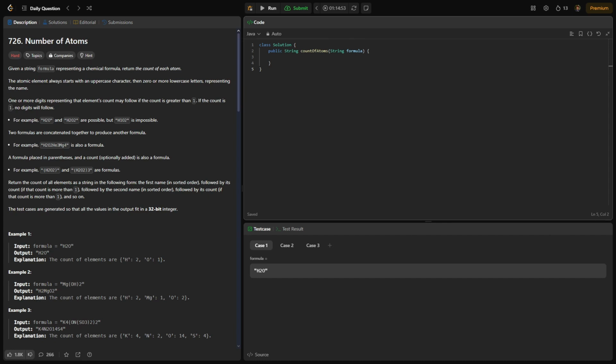For example, H2O2HE3Mg4 is also a formula. A formula placed in parentheses and a count optionally added is also a formula. For example, (H2O2) and (H2O2)3 are also formulas.